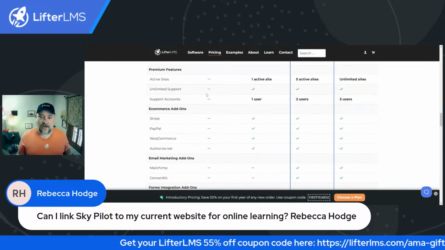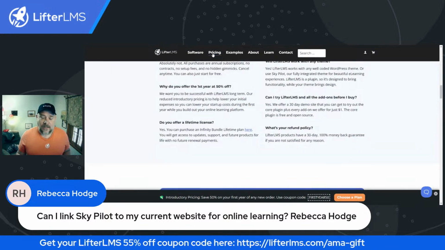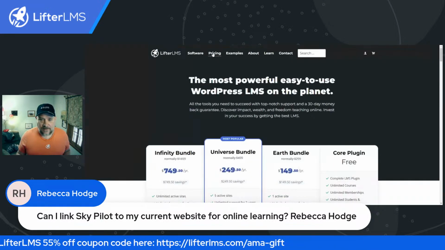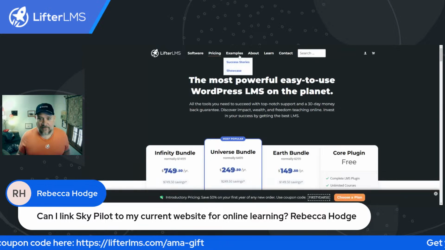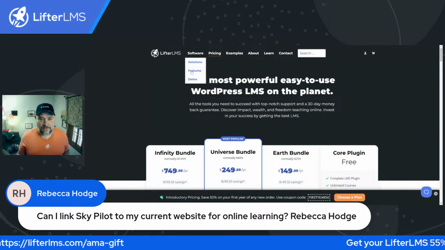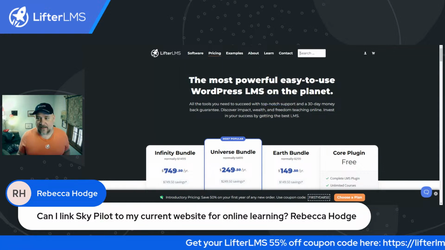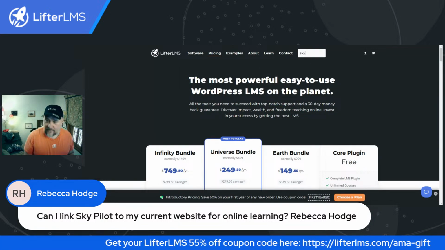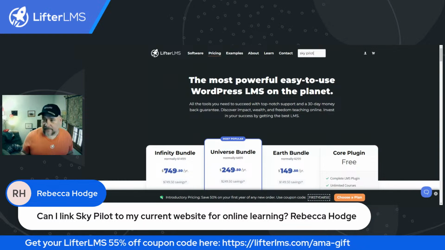Okay. If we go up into, let's see, pricing. I was looking for the drop down for add-on software. Here we go. Features, solutions, companies, agencies. I'm getting lost in my own dang thing. Let's just look up SkyPilot here. SkyPilot.